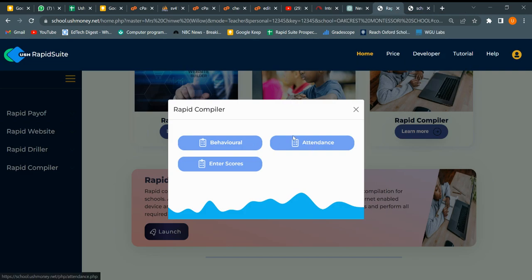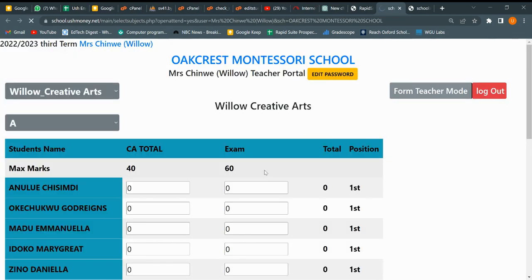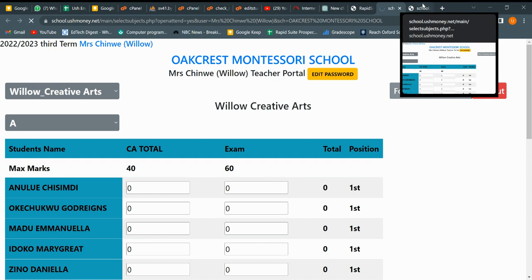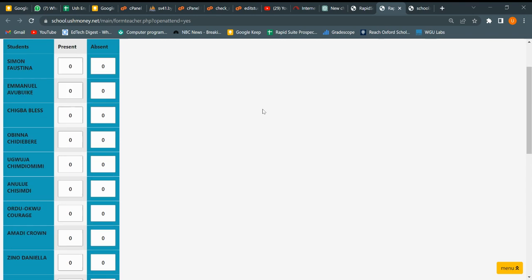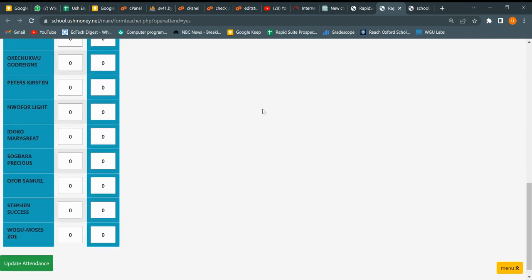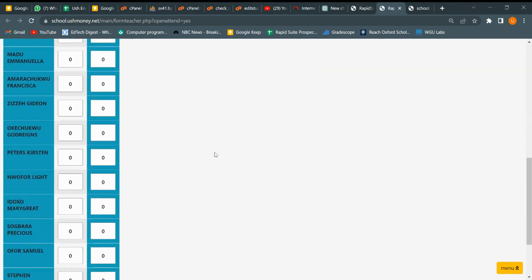So once I'm done entering scores, I want to enter attendance. I can still come back to this same page. Instead of entering score, I'll click enter attendance. Okay. So once we are done with this page, we can quickly enter our attendance.